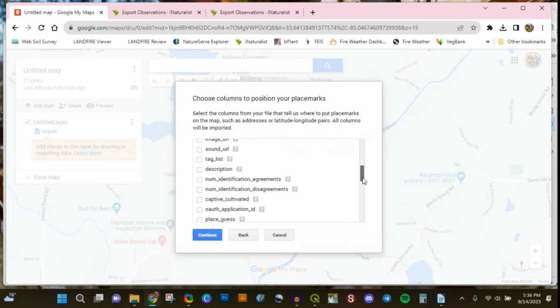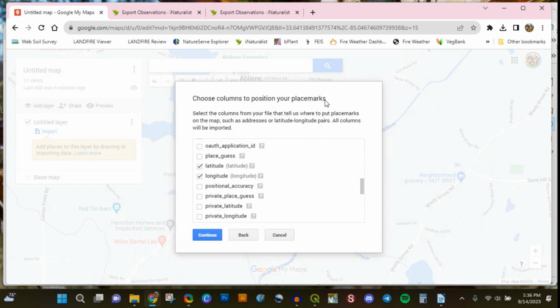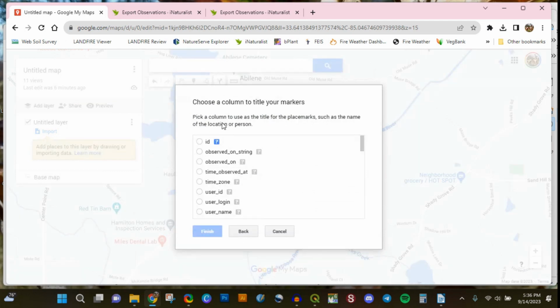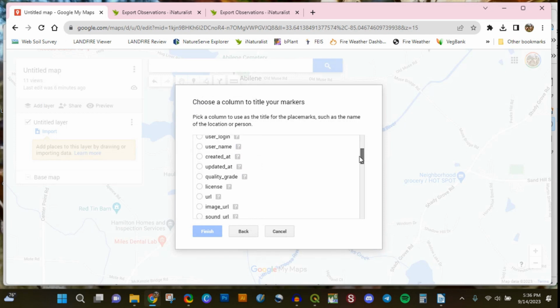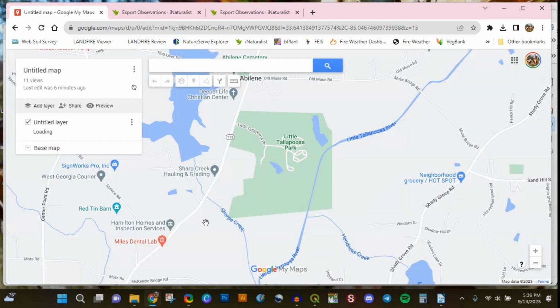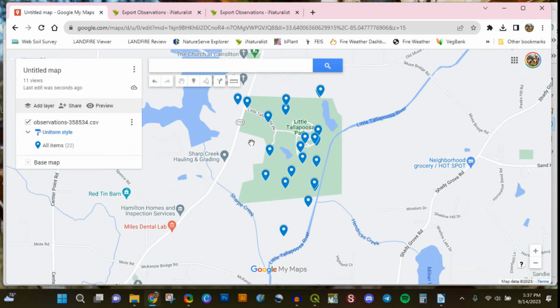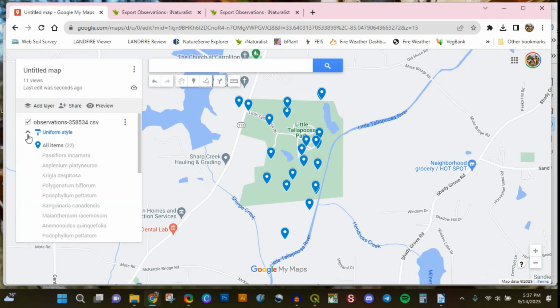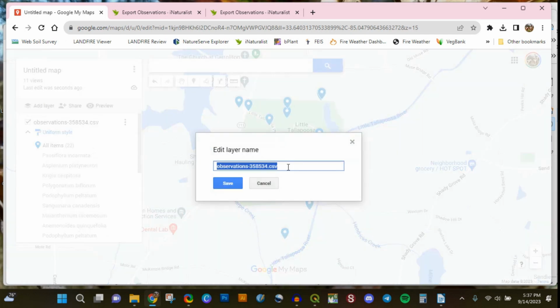You're going to want to choose columns to position your placemarks. Choose latitude and longitude. When it asks you to choose a column to title your markers, that's what is going to show up in the menu, the legend. And I would use scientific name. You can use common name if you want, but scientific name is better for being accurate. Let's say you want to do seed collection or something. So there they all are. Now rename this something you're going to recognize.